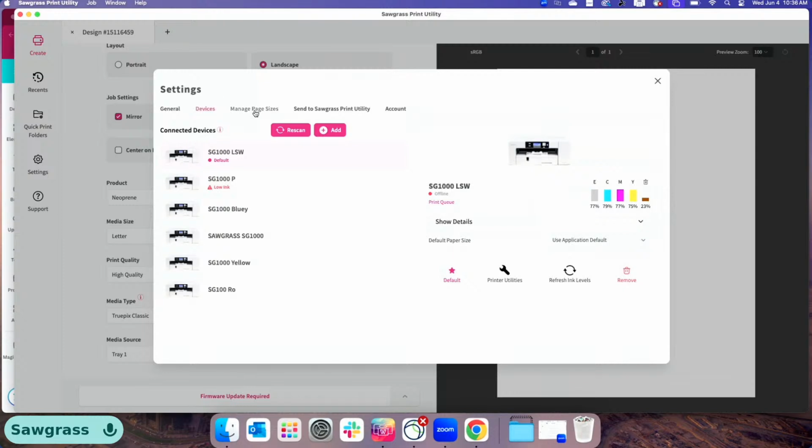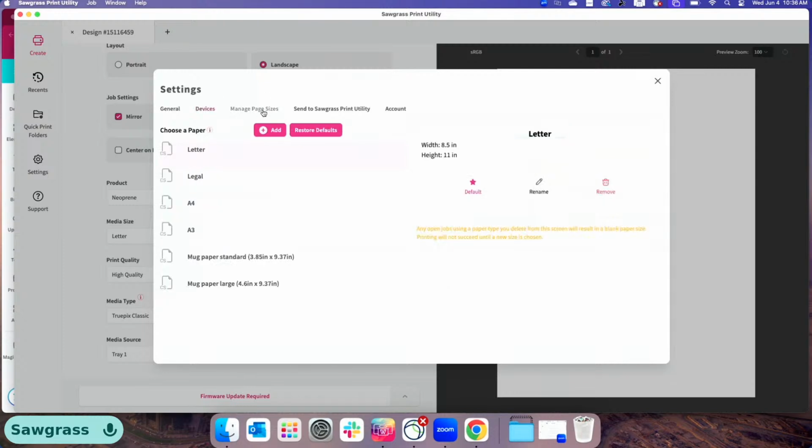So having that default is really great. With your paper sizes, again, same thing. You get to choose the default. You can add paper sizes. You can rename them. All things that make your particular workflow easier, even if no one else is going to use it exactly the way you do.